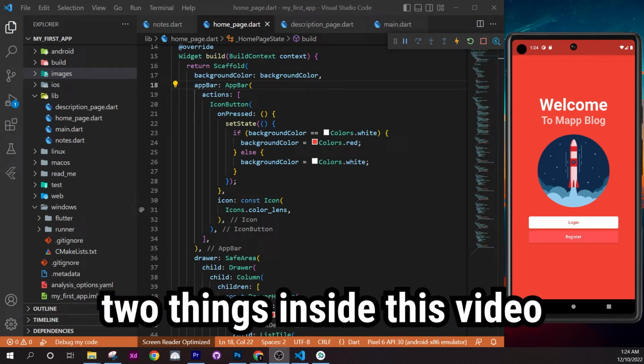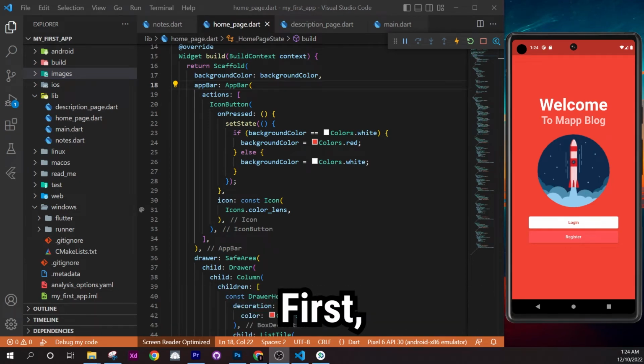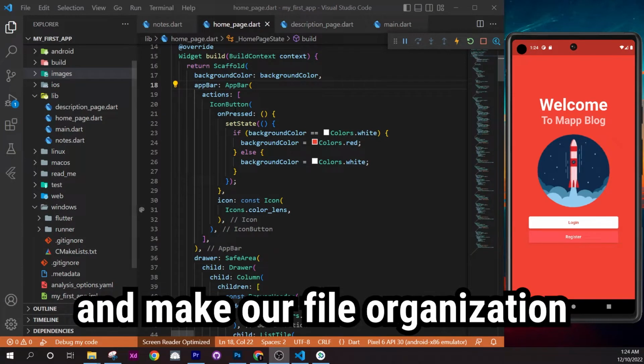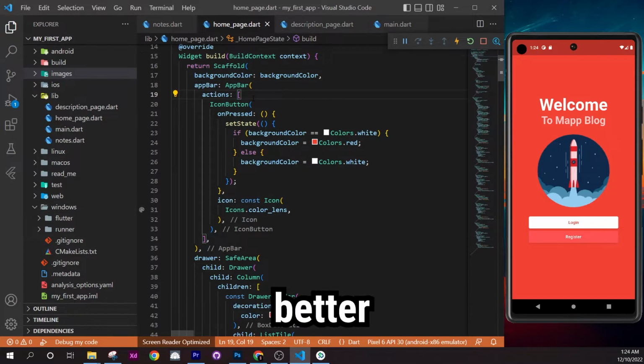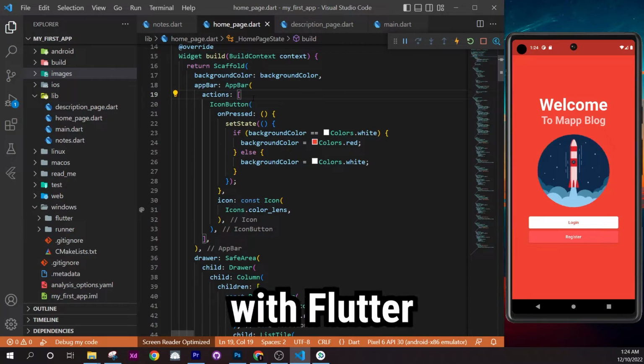Alright, so I want to show you two things inside this video. First, how to structure and make our file organization better. And second, I will show you a tip to code faster with Flutter.